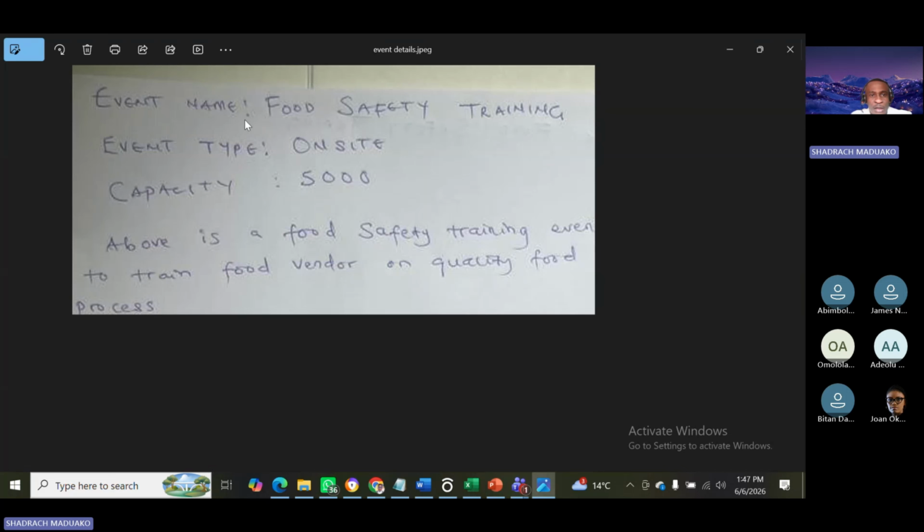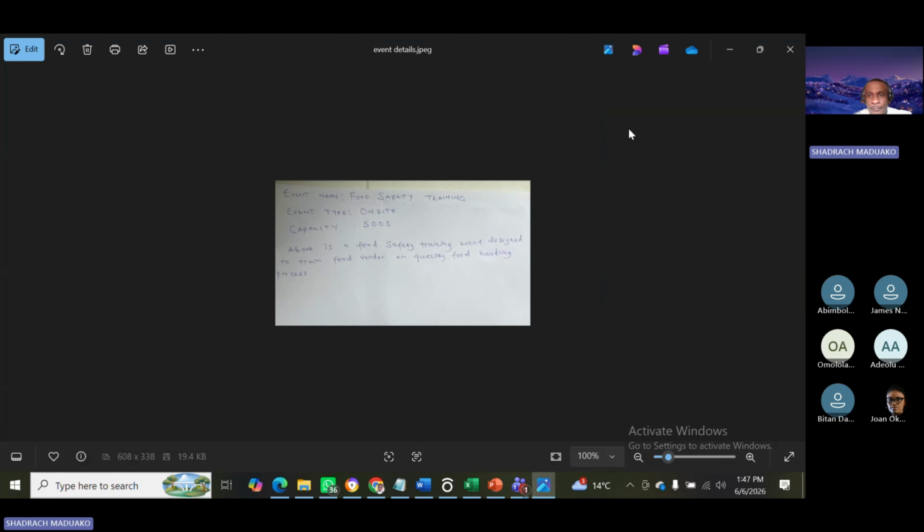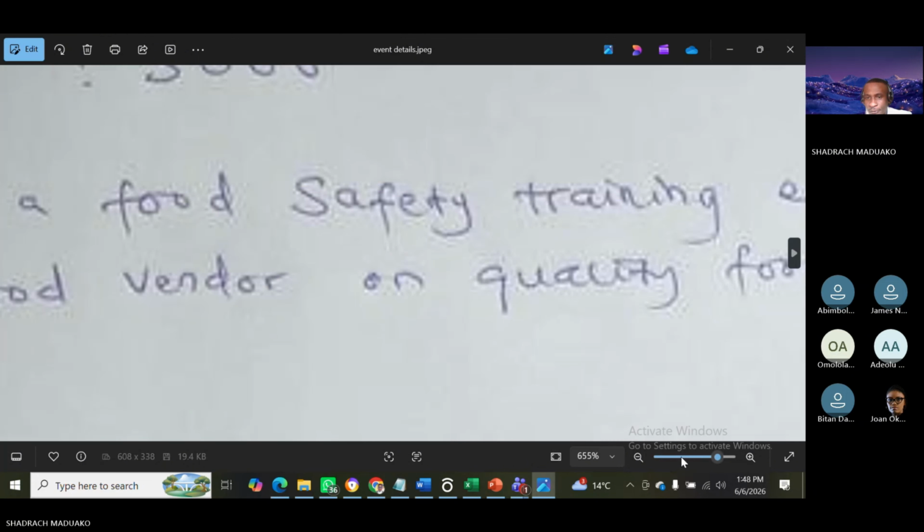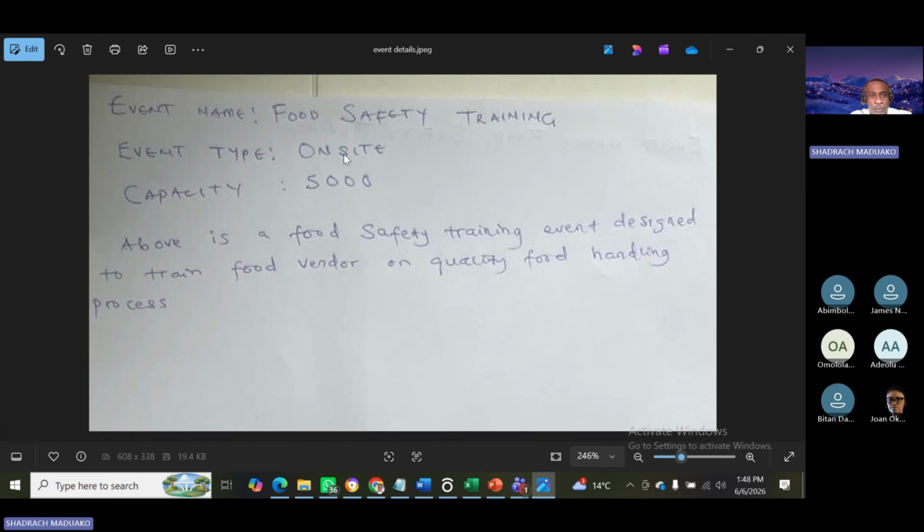If you check this, we have event name, event type, the capacity, and I just added a description here. I didn't even label this as description. I just added a description here. But these ones I labeled. So whether you label it or not, the artificial intelligence is able to match that to the corresponding field.